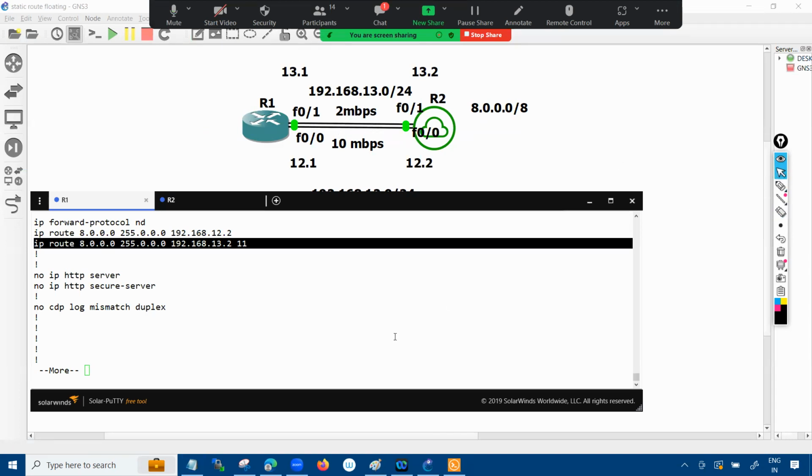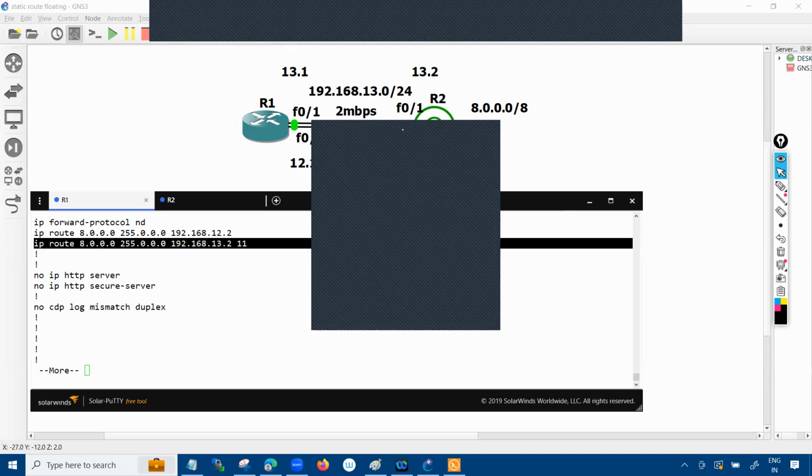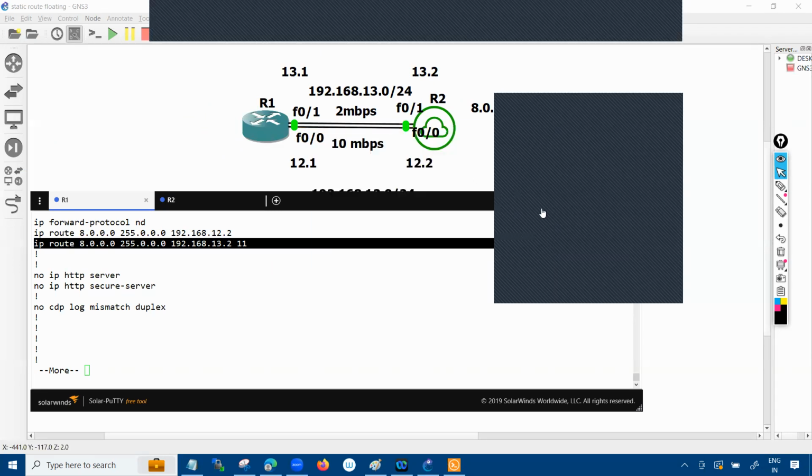Sir, how can we know the primary link is down? You can check from show IP interface brief, not CDP. Okay, sir. The port is shut, ultimately it will show it's down.